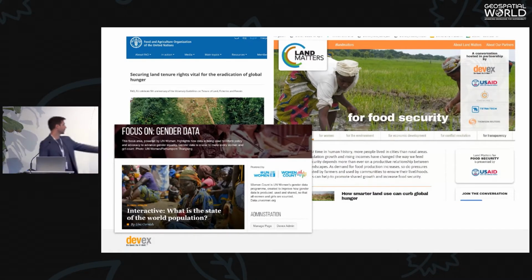This is the first project I was mentioning that we did on land issues. Here, looking at how land tenure, land ownership, land registration affects different sectors or different issues: food security, gender equality, women's empowerment, environment, economic development, and conflict resolution. So there's lots of applications, lots of use cases for governments and societies.